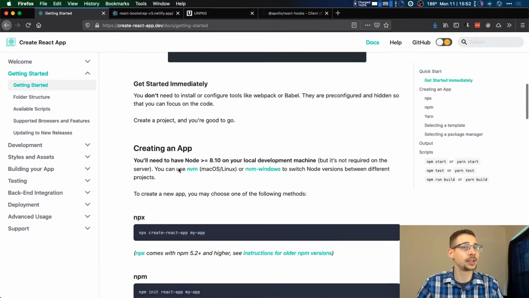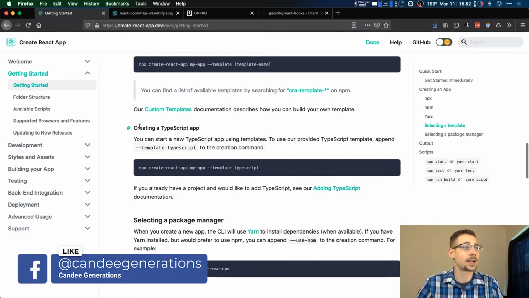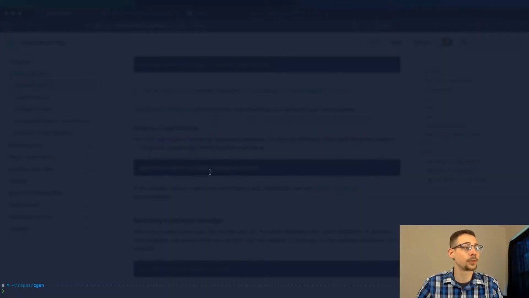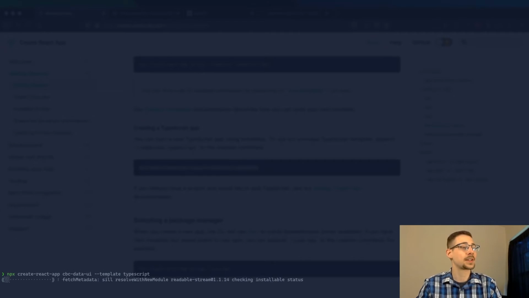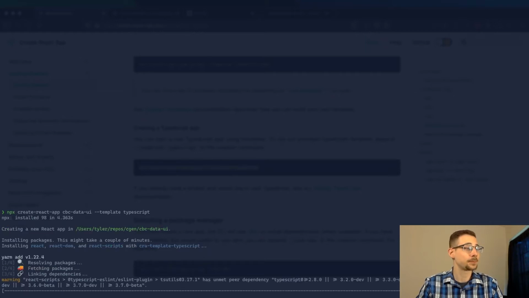I'm going to scroll down a little bit further because I'm looking to get started with a TypeScript app. And so you can copy this command here and we'll hop over here to our terminal, and I'm just going to replace the my-app with the name of the application I want to use, and then --template TypeScript. And you can press enter onto there, and what it will do is create our React app for us.